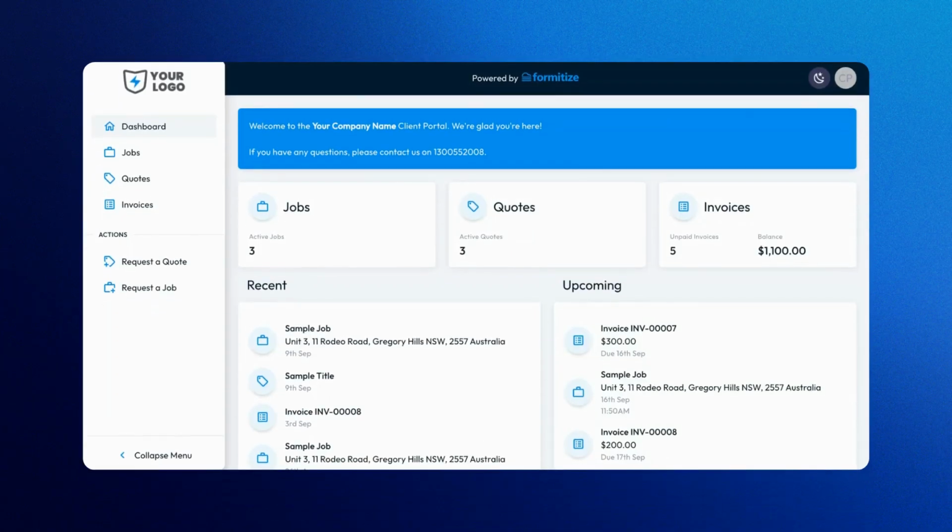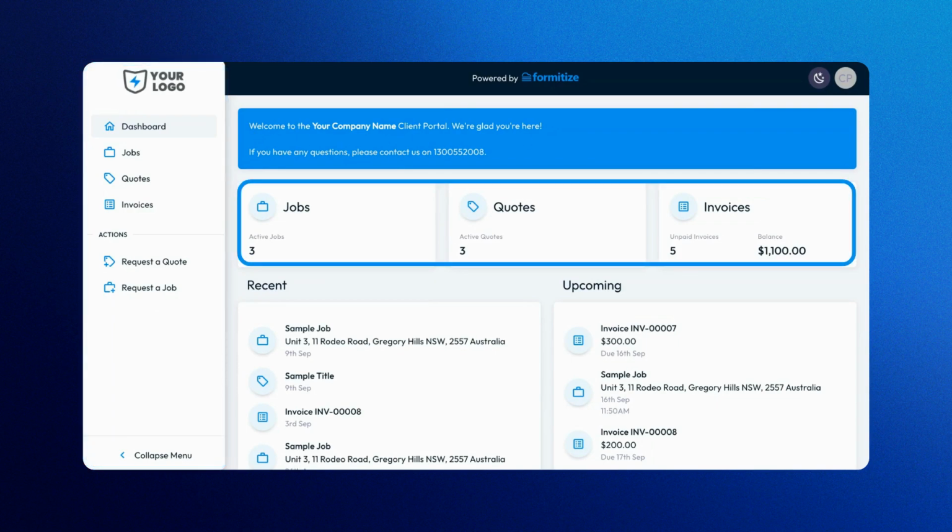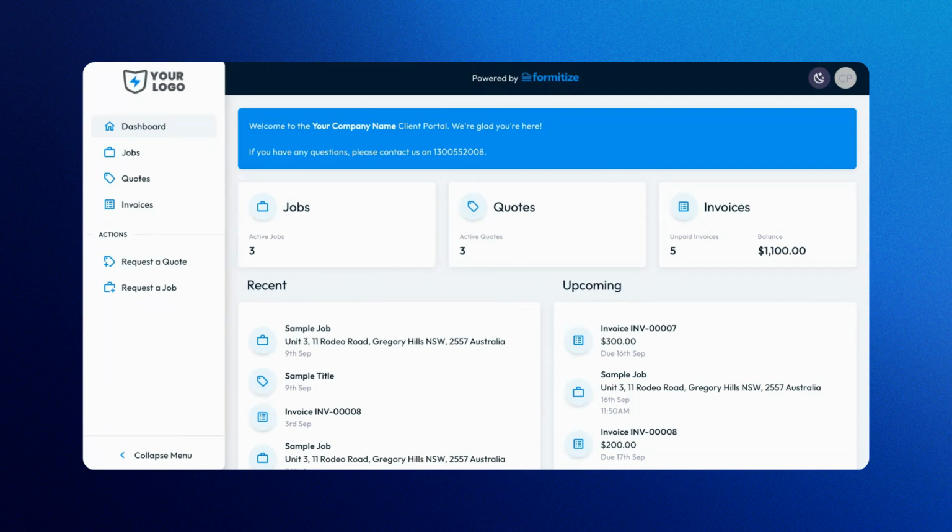When your customer logs in, they will be presented with their very own client portal. On the left is the menu. This will vary depending on what modules you have enabled for this client. In this example, we have enabled Jobs, Quotes, and Invoices. The dashboard provides your customers with a really effective snapshot overview of their account with you. If there are overdue invoices, an alert message will appear at the top of the page. You can easily customize your welcome message in the client portal settings.